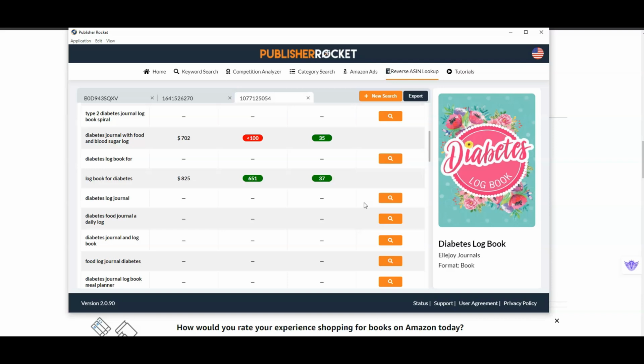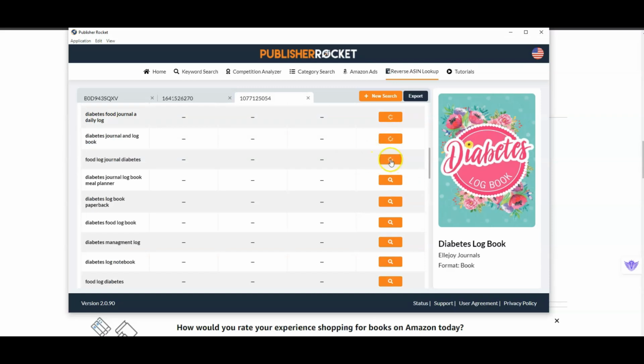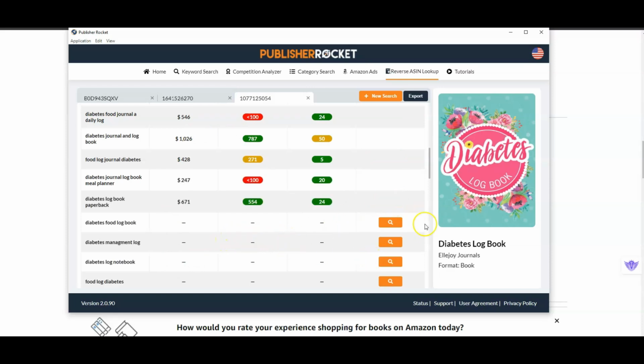That's why I think it's worth making books that are a little bit more difficult to make, because then you'll have less competition. So just play about with this and click on as many as possible to get a good idea for the keywords that are good for your type of book. Like I said, you're looking for keywords that are high in demand, high in sales, and low in competition.